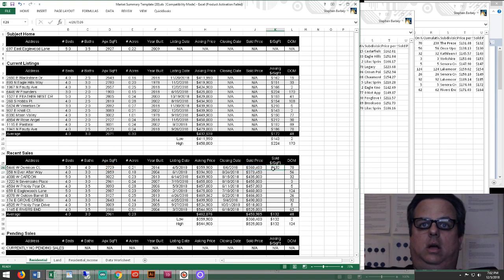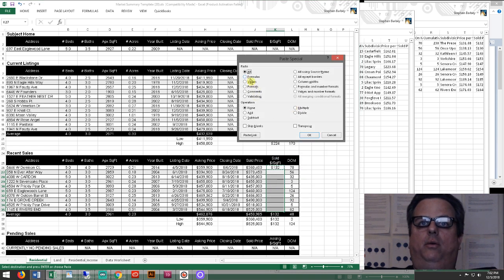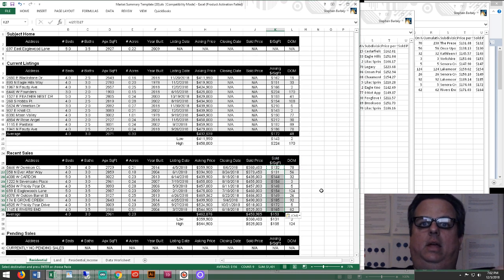Enter, copy the equation, highlight the places we want it to go, right click anywhere in the shaded area, paste special, formulas again, and then hit OK. And then that's it. You now have your CMA worksheet ready to go.